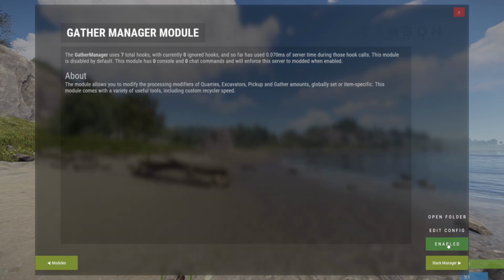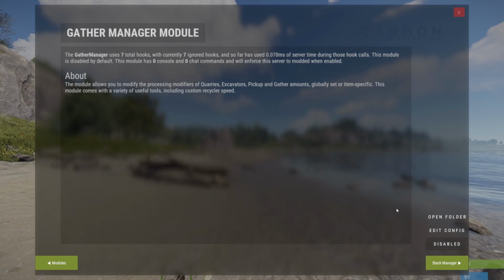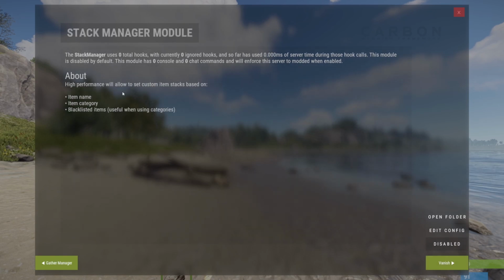And you can see now this is enabled. And you can also disable it again right here. Really, really interesting. And this is straight out of the box. I'm going to disable it for now. Let's go to Stack Manager.